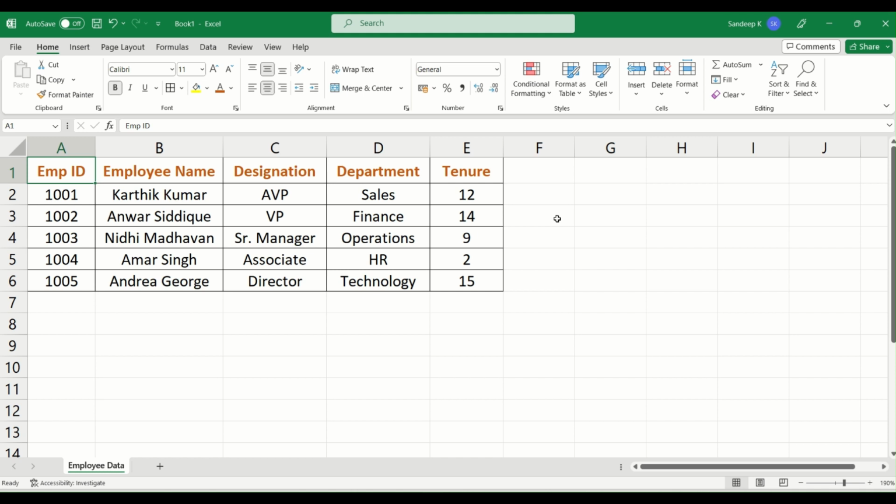So today we will look at how to use the cut, copy, paste and also the transform option that's available in Excel. Alright. So here we have a sample table for you, a very simple table about employees. So you have your employee ID, employee name, designation, department and their tenure in years.